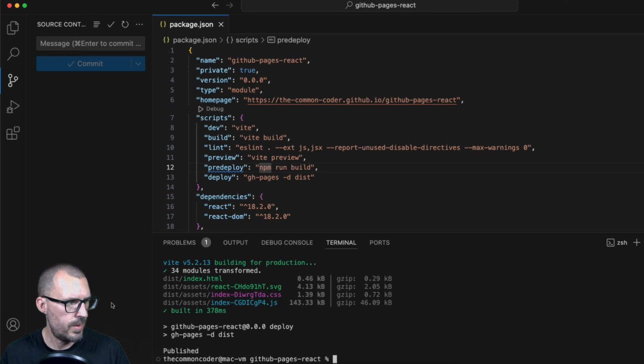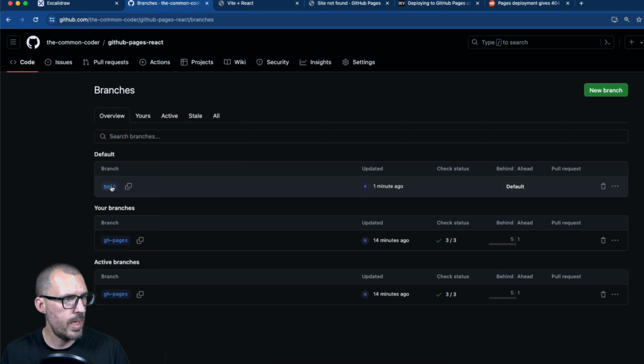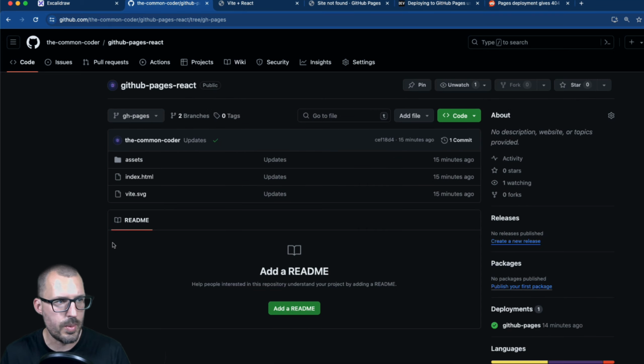All right, you can see that there's some output here. It says it was published. And what we can do is go over to GitHub. And now we can see here there are two branches. If I go ahead and click on this, there is my main branch, and there is this GitHub Pages branch. So if we go ahead and click into it, we can see that here is just the build output.